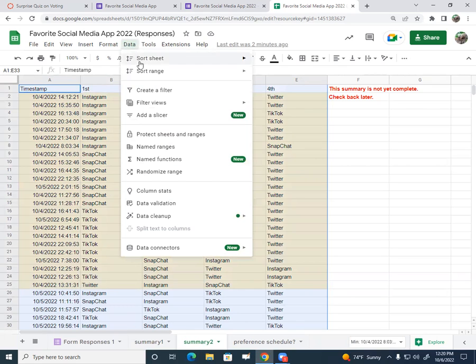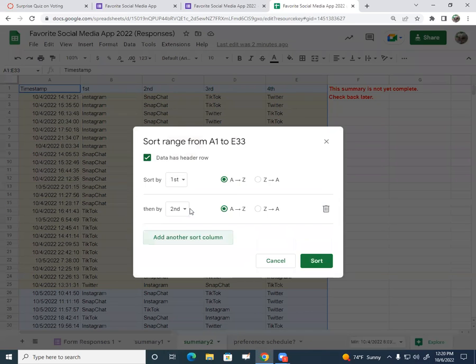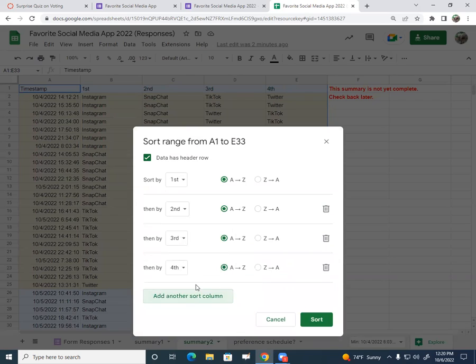Then I go to data, sort range, and I'm going to do an advanced sort here. I do have a header row selected. I don't want to select by the time they took it. I want to have first sorted by the first place selections. Now, some of those first place selections are going to have the same second choice. Some will be different. So I also want to then sort by the second place option. And then some of those may or may not have the same third place. So I want to sort by third and then by fourth. So this will order my whole list by first place, second place, third place, and fourth place.